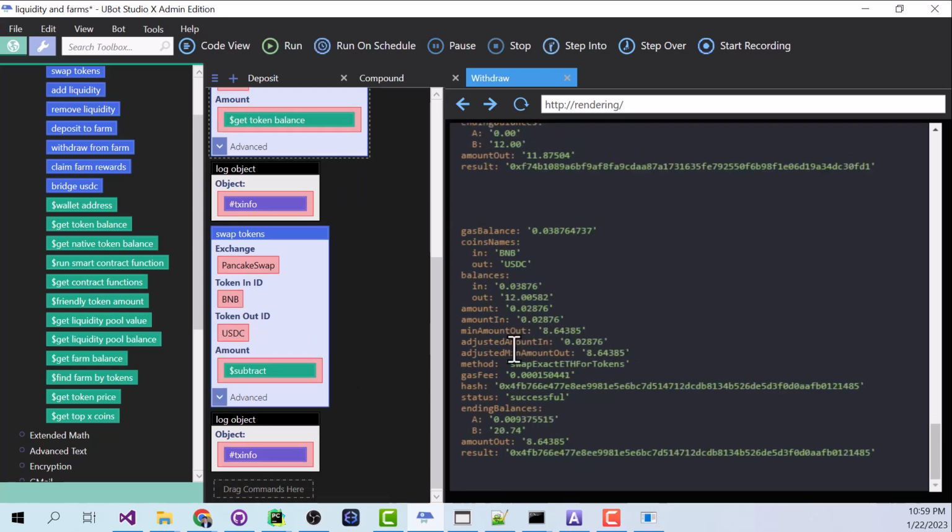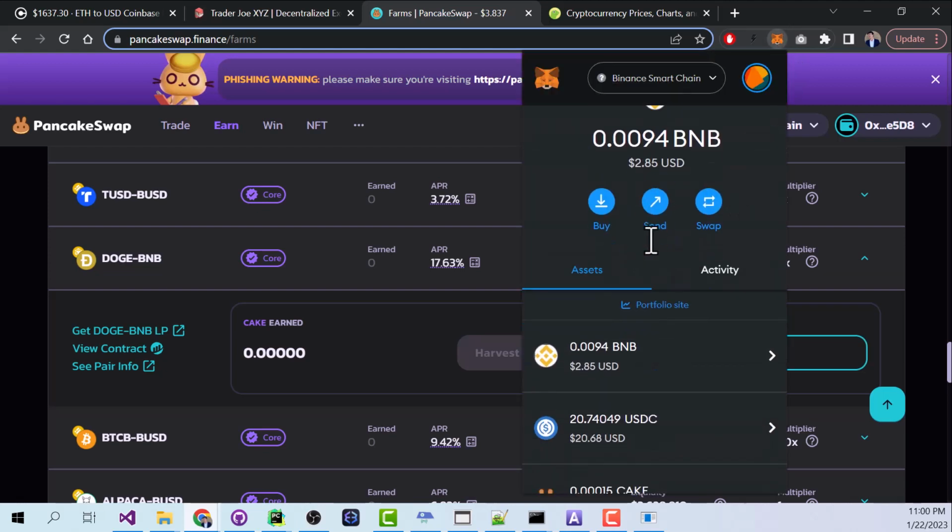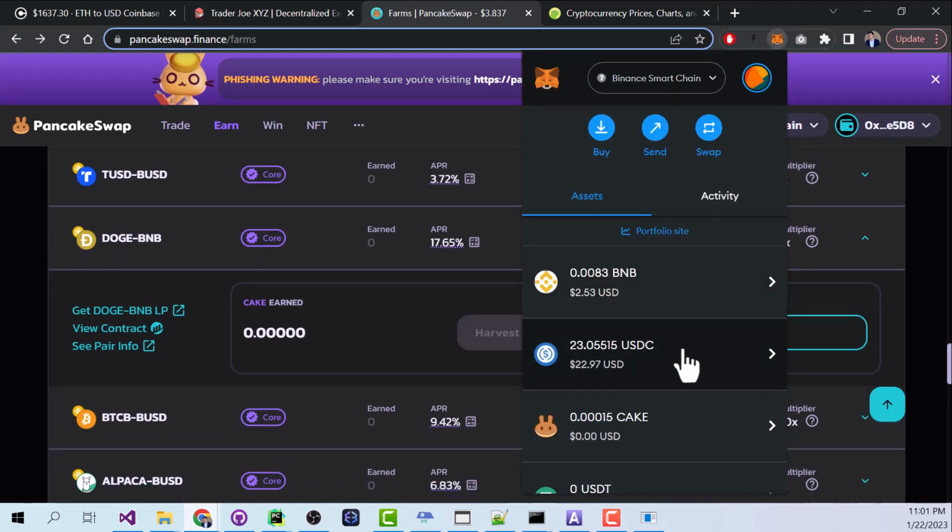But just to make sure, let's hop back over to our website. And we can see that there is no longer anything staked in our farm. And if I open MetaMask, I now have a little bit more gas money, plus about $23 in USDC.